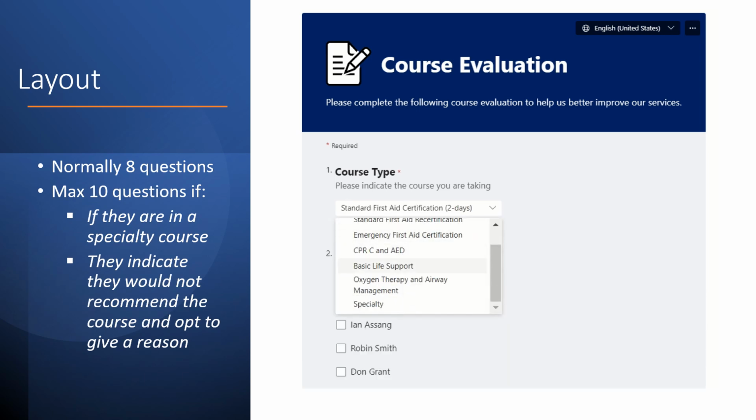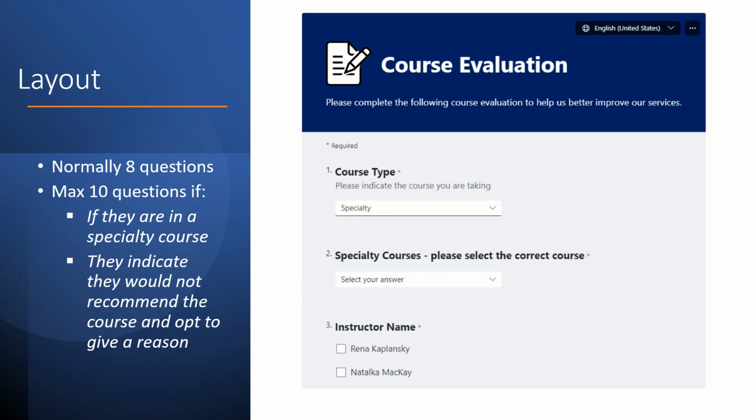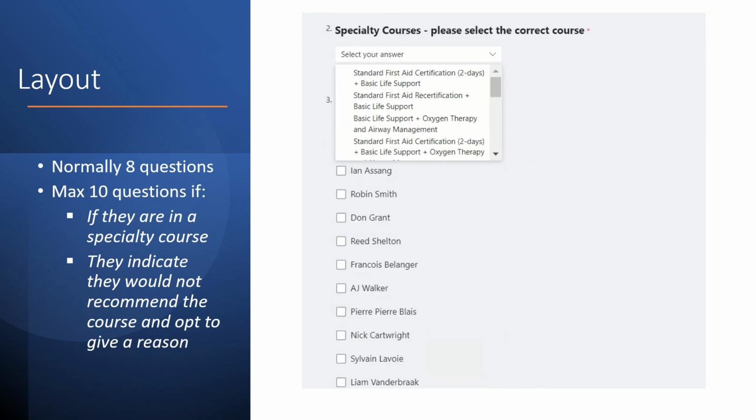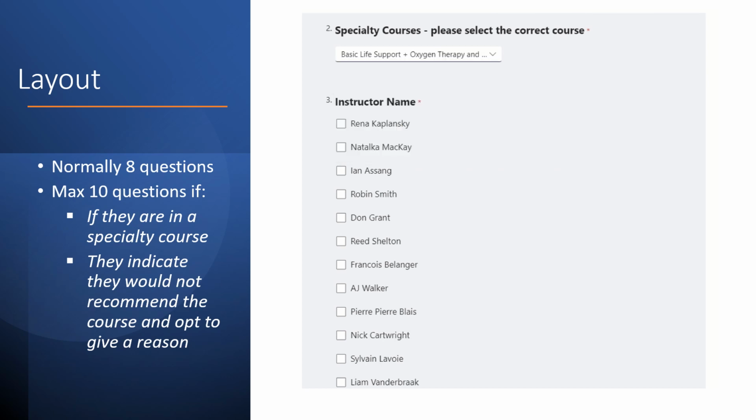If they're in a specialty course outside of our norms, they have to click specialty, and that will add a new drop down where they can choose some of our combo courses, for example, the basic life support and oxygen and airway management combo course. Then they would select the instructor name. In this case, I'll use Rena.